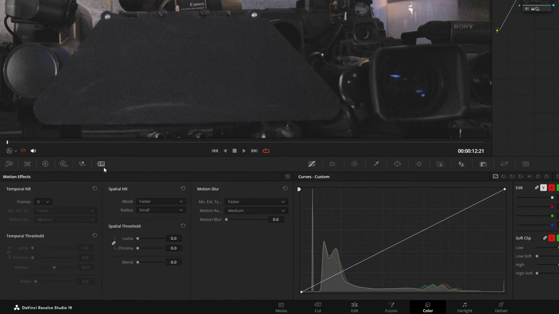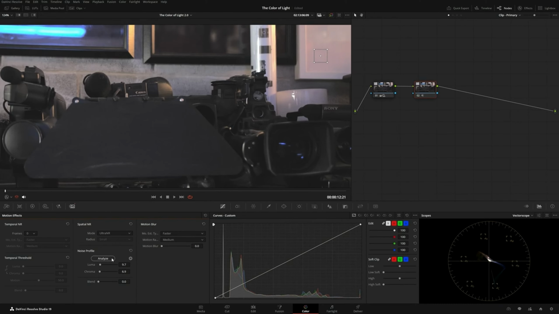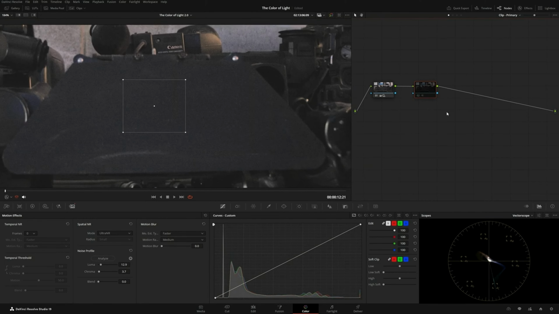In the Motion Effects palette, the Spatial Noise Reduction tool has a new DaVinci Neural Engine-driven mode, Ultra NR. When you click Analyze, the Luma and Chroma threshold parameters will automatically adjust to best reduce noise based on the sample area. You can resize and reposition the sample area in the viewer to instantly update the threshold parameters and optimally remove digital noise from your image.